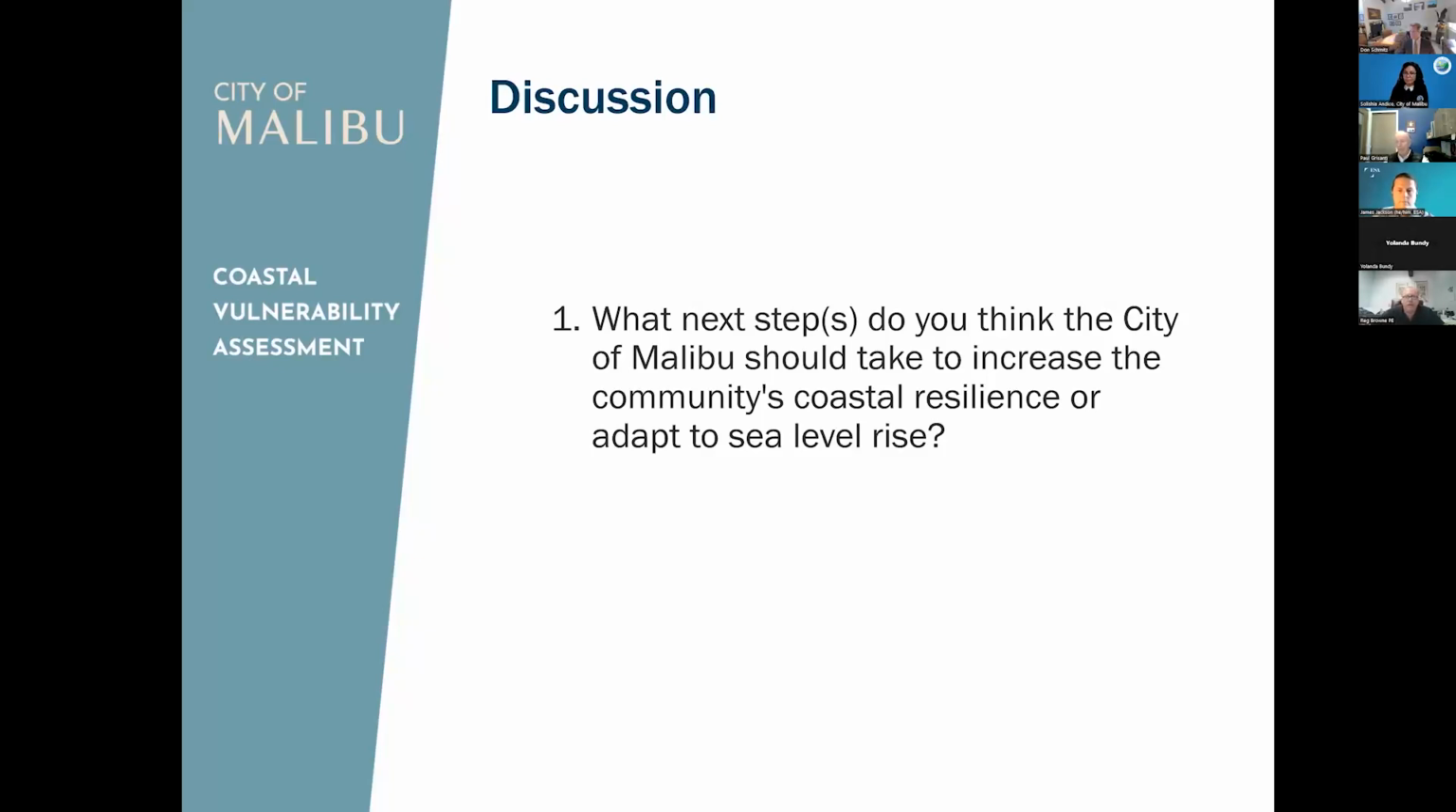The best thing that you could have to protect the shoreline is more sand. So that's all I wanted to bring up. It's kind of in line with what Don was saying as well.